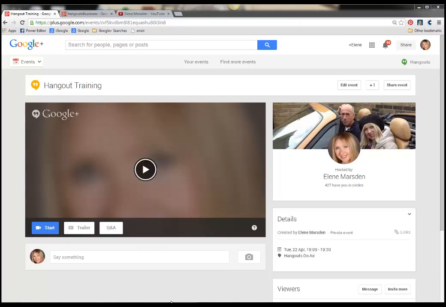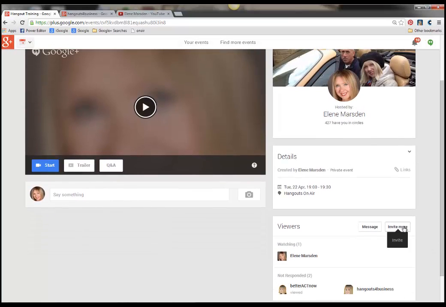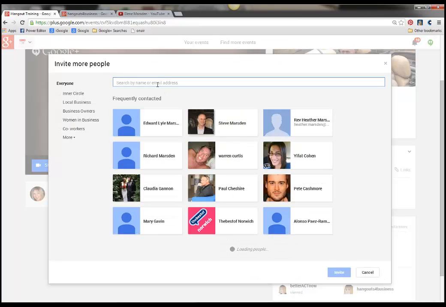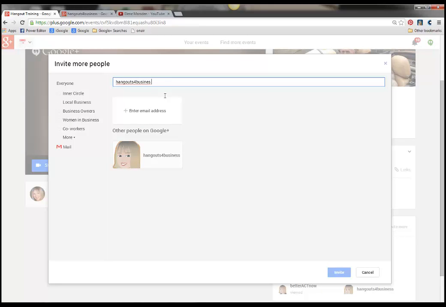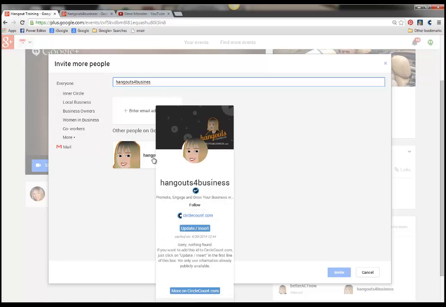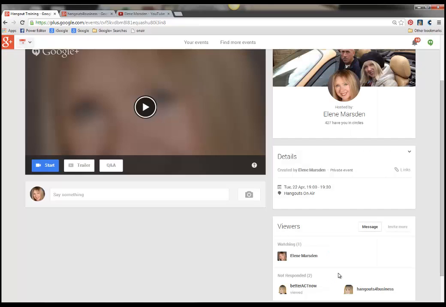There's so much to do in the run-up to a Hangout, not least making sure you've got an audience. And one of the things you can do is click the Invite More option here, and you can invite individuals or circles. For example, I have a circle of contacts who've interacted with my e-shots that I send out. If they're on G+, I put them into a circle and I can invite them because they're obviously engaged with my content. But I'm just going to send an invitation to Hangouts for Business and invite.